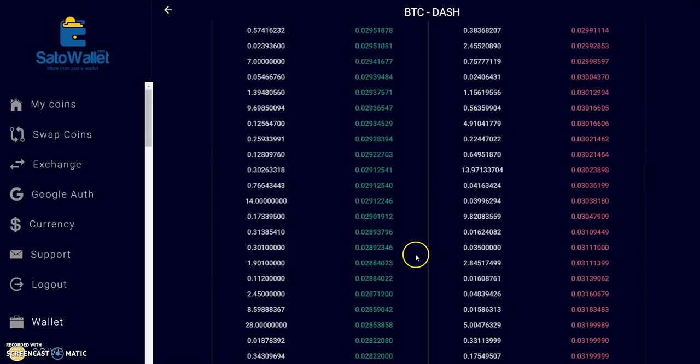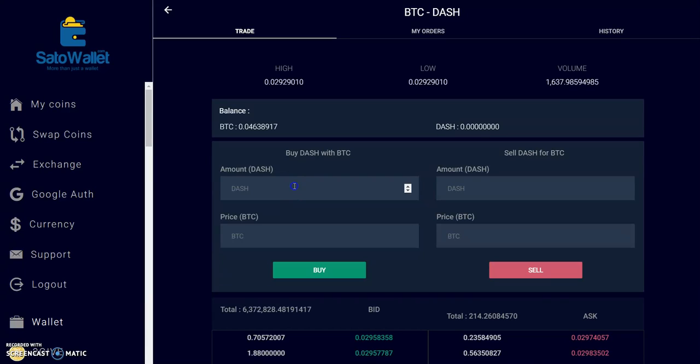This is the list of trades from BTC to Dash on SatoWallet. And here you write the amount in Dash. Let's say 3 Dash. You see it's equivalent to $427. And BTC, let's say 1 BTC, this amount. If you want to sell, you just click here, and for buy, you click here.